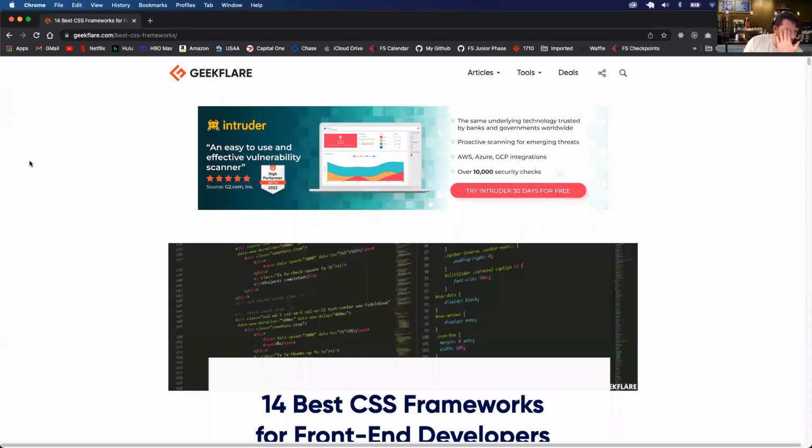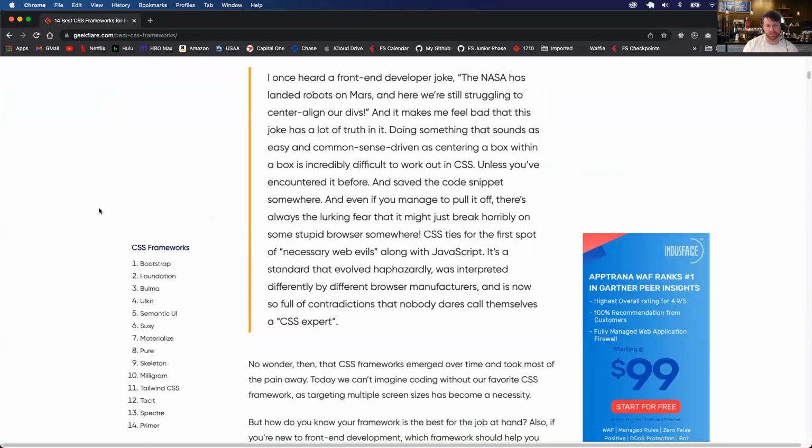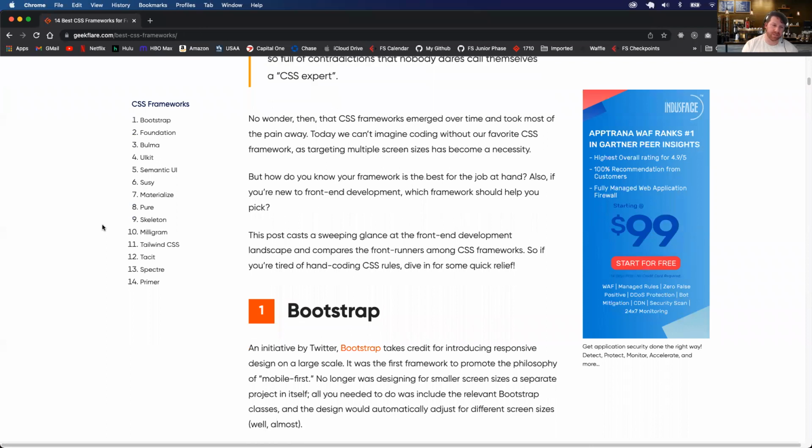Sass is not a framework. Sass is just another way to write CSS. It extends the functionality of CSS and makes it a little more dynamic. Sass is still CSS, but you're able to use things like variables, and there's certain syntax that you can use to extend the CSS.